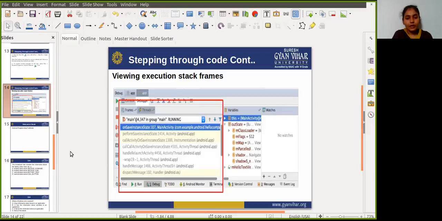So the variables and watches view also update to reflect the state of the execution environment when the frame was last entered. For inspecting and modifying the variables, you just need to click on the variables view in the debugger window, and it allows you to inspect the variables available in the current stack.